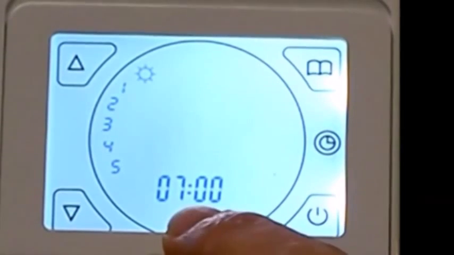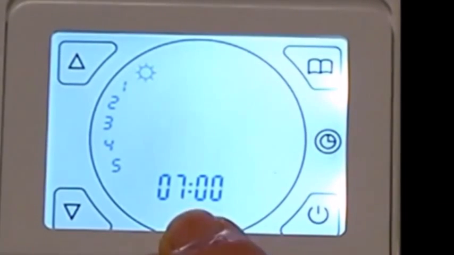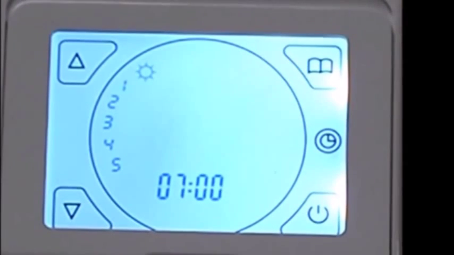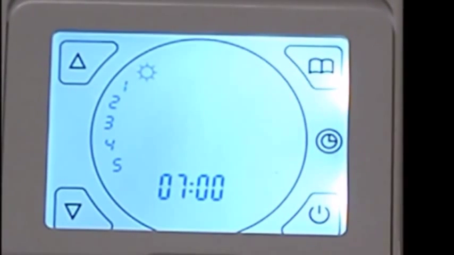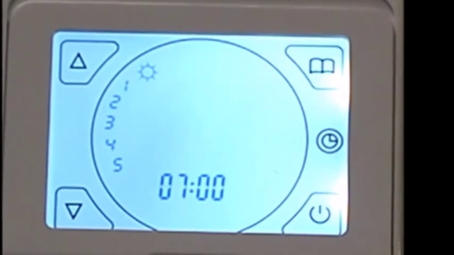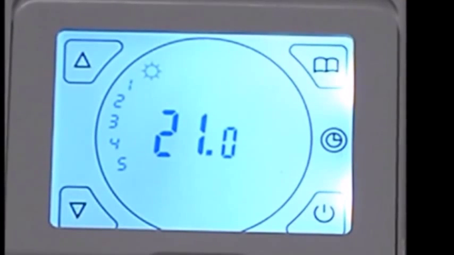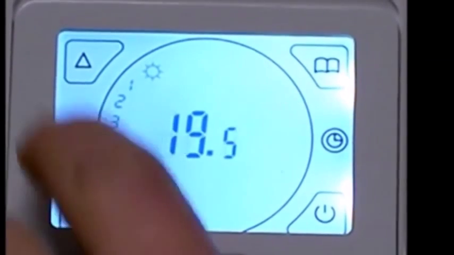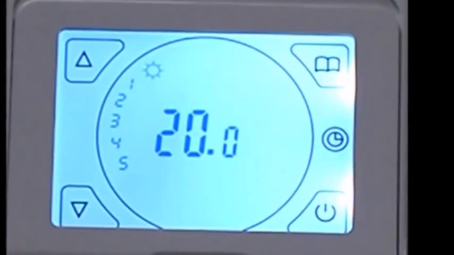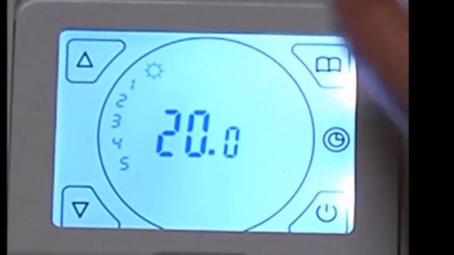As you can see here, it is set at 7 o'clock to come on, and you can change that by using the arrows up and down. When you are happy with the time that it comes on first thing in the morning, you would simply press the menu button again to then bring up the temperature that you would want it to be, and you can alter that again by using the up and down arrows.